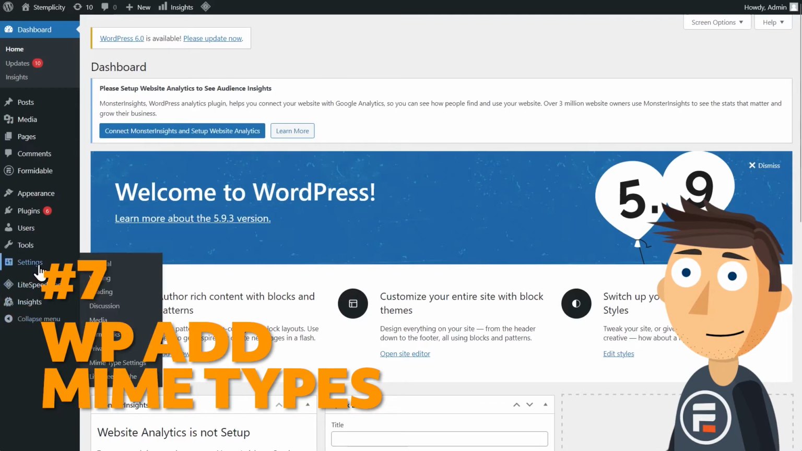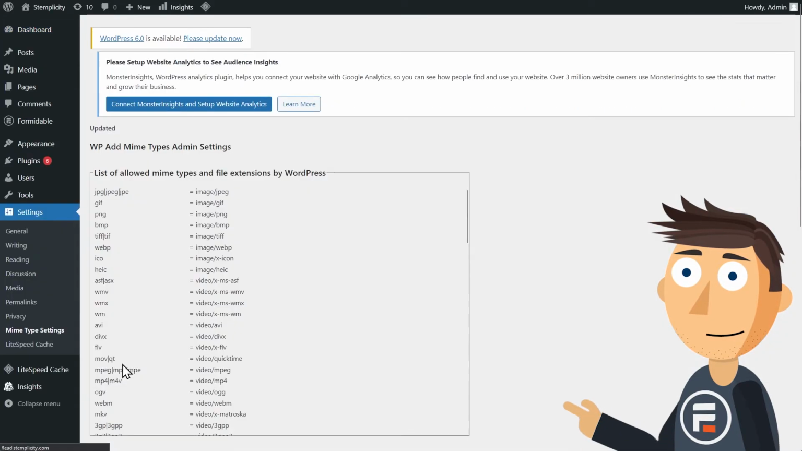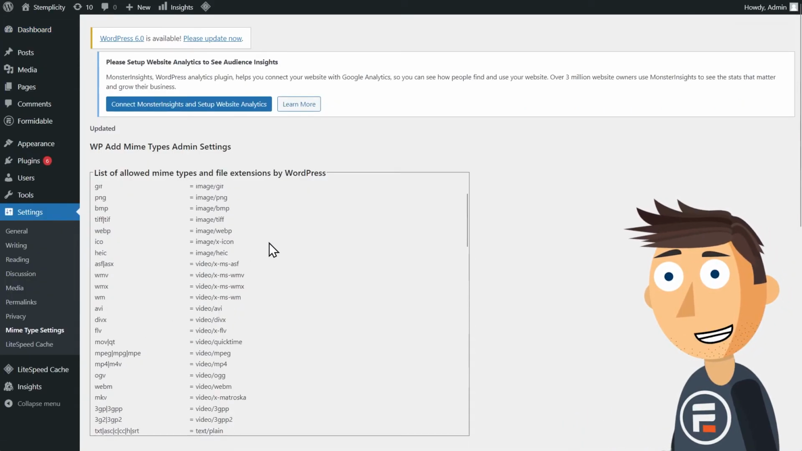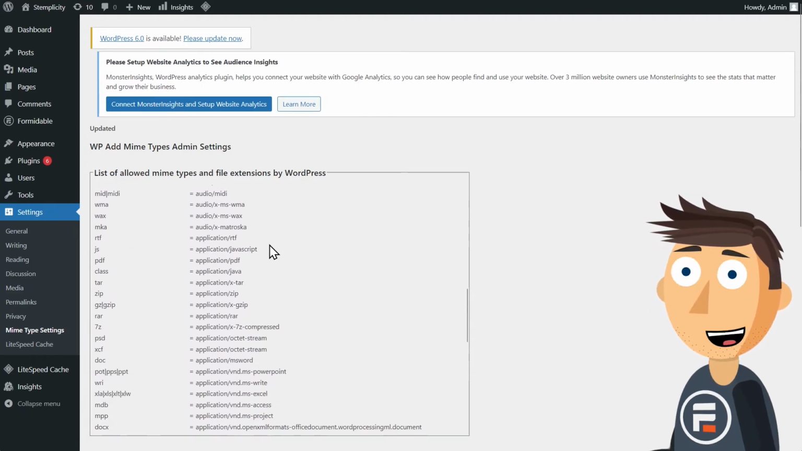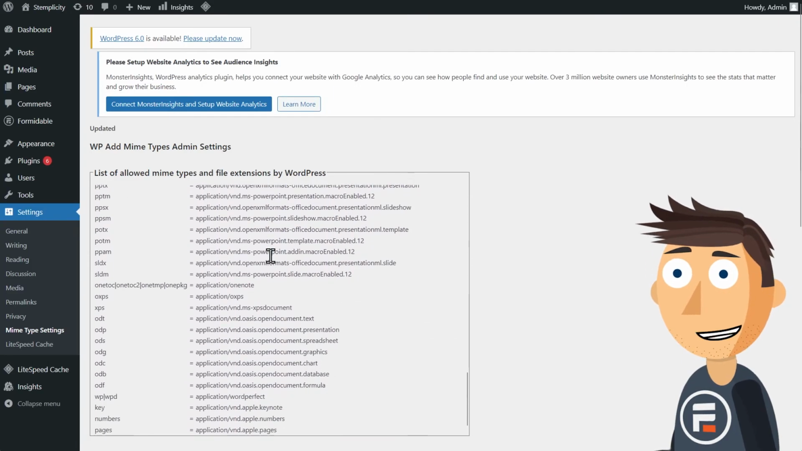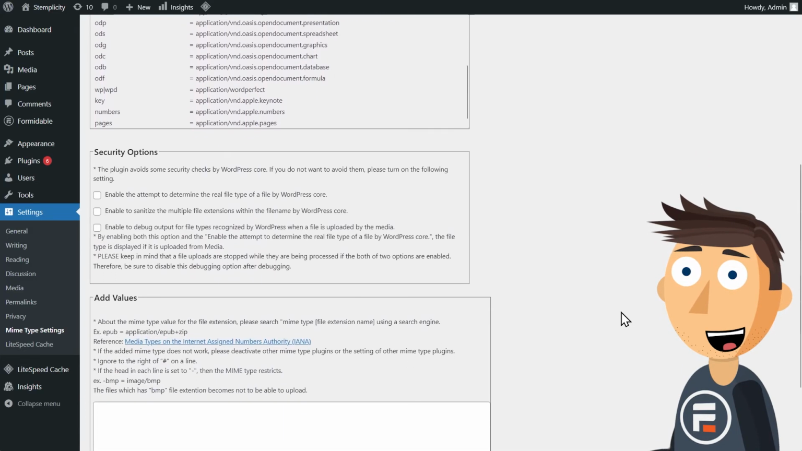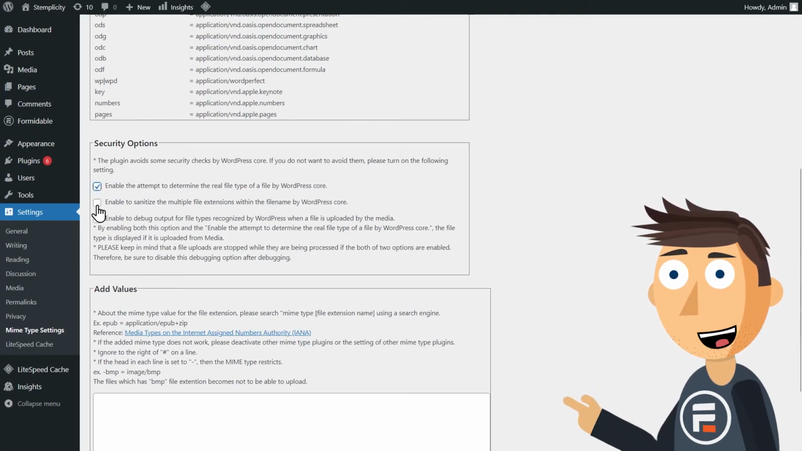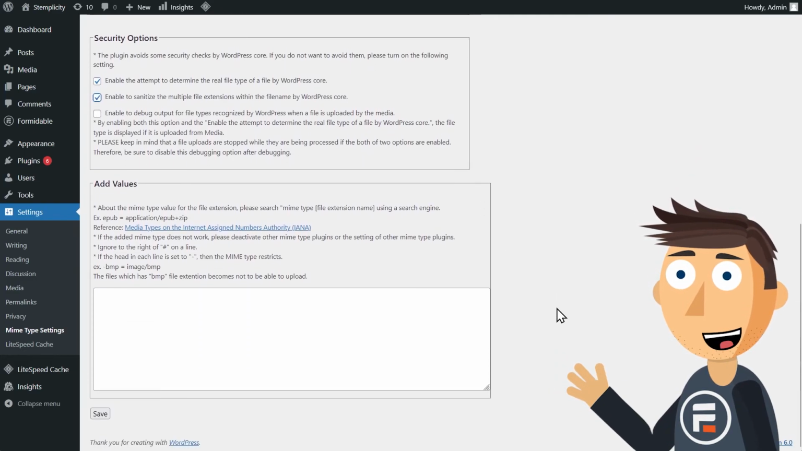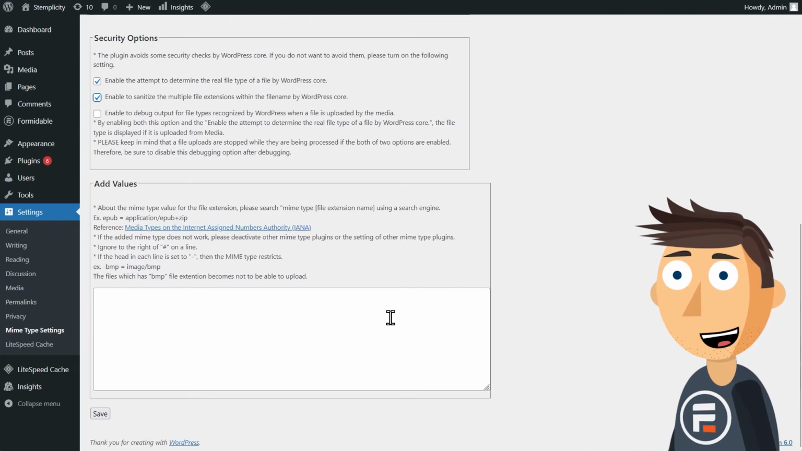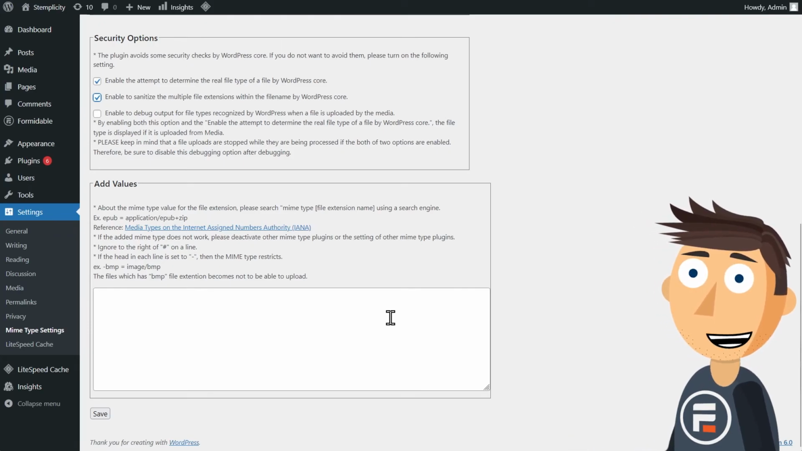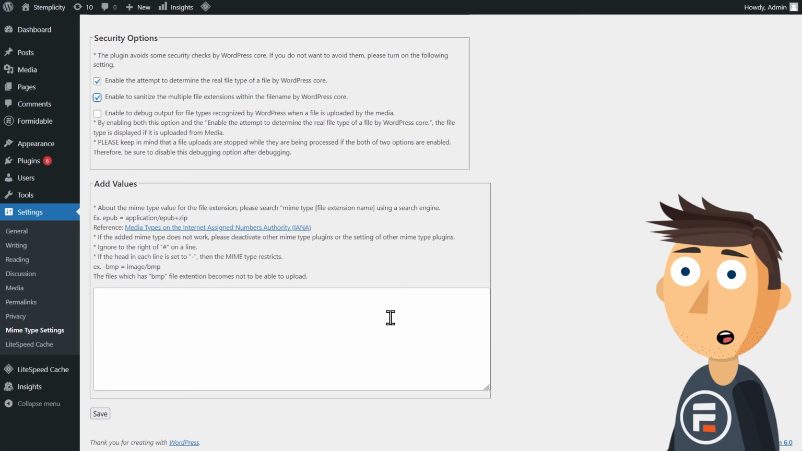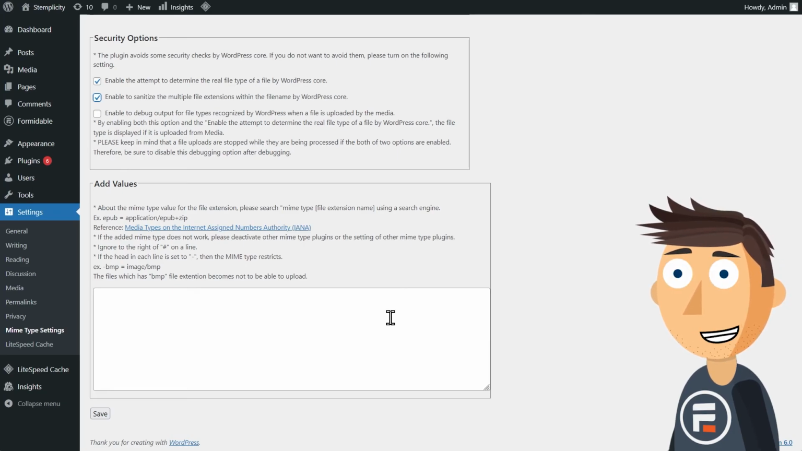Number 7, WP Add MIME Types. WP Add MIME Types is a little different. You know that WordPress already has a file upload option, but it limits the file types. This plugin doesn't give you a new way to upload files, but it does change the standard WordPress file upload to allow more file types. Want to allow EPUB uploads for your publishing site? Easy. Just remember, WordPress limits file types for security reasons, so be careful.